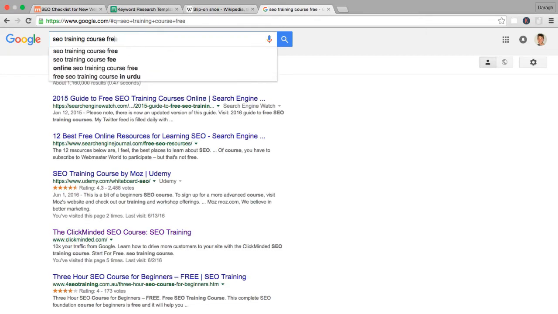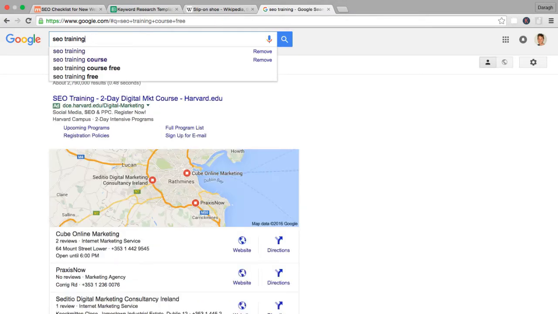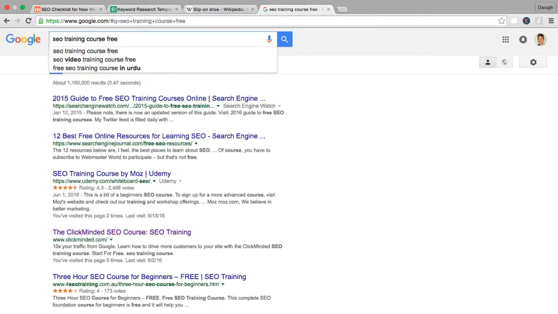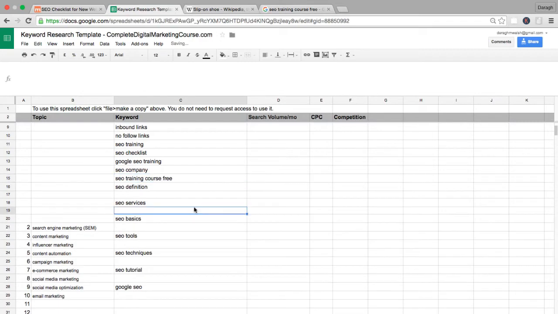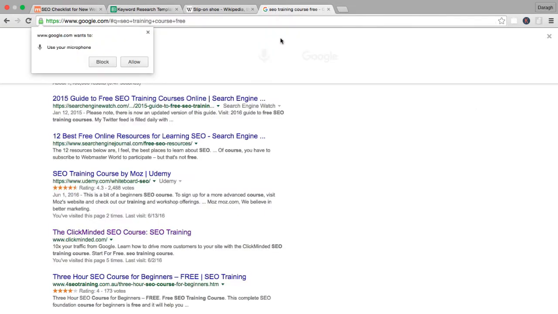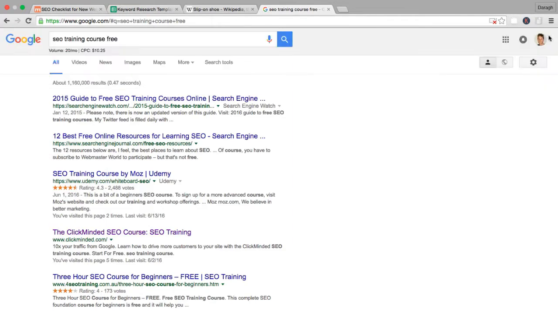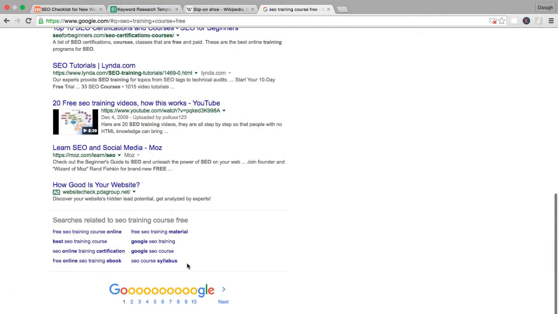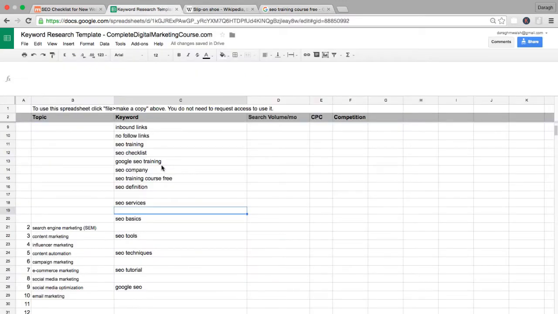Okay, that's about it. But you can see that even if you take something like SEO training, then you put in course, then you put in free, that is essentially a long tail keyword there as well. It's got more than 2 words, and that's something that you can add to your list as well. So have some fun with that, check that out, and also don't forget to have a look at the bottom of the page as well, because there's so many great ideas here, and you could spend so much time just going through this. It's really a process to remember, to find those keywords your competitors have overlooked. So the more time you spend doing this, the better results you're going to get.